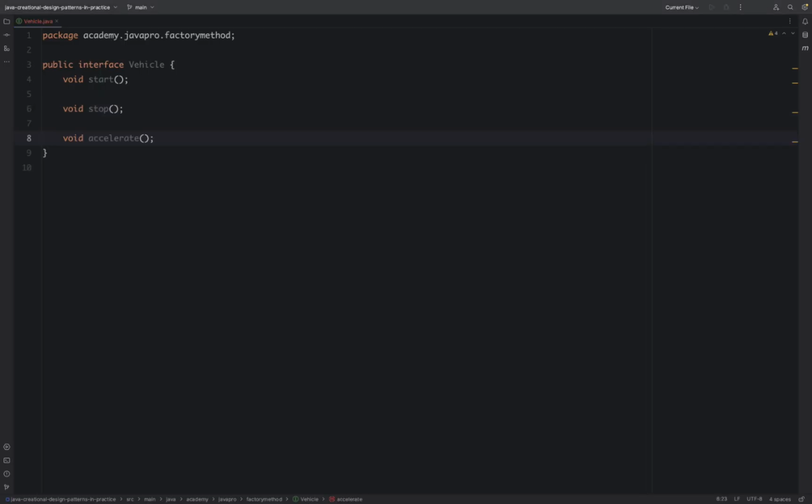Then I'll include the accelerate method. This method determines how each vehicle increases its speed. Some vehicles might have smooth automatic transmission acceleration, while others might deliver instant electric torque. The interface ensures every vehicle can accelerate, but each type can do it in its own unique way. Finally, I'll define the get specifications method that returns a string. This method provides technical details about each vehicle, such as the number of doors, seating capacity, and engine type. It's like having a specification sheet that describes what makes each vehicle special. With these 4 methods defined in our vehicle interface, we've established a solid contract that ensures consistency across all our vehicle implementations, while still allowing for unique behaviors.